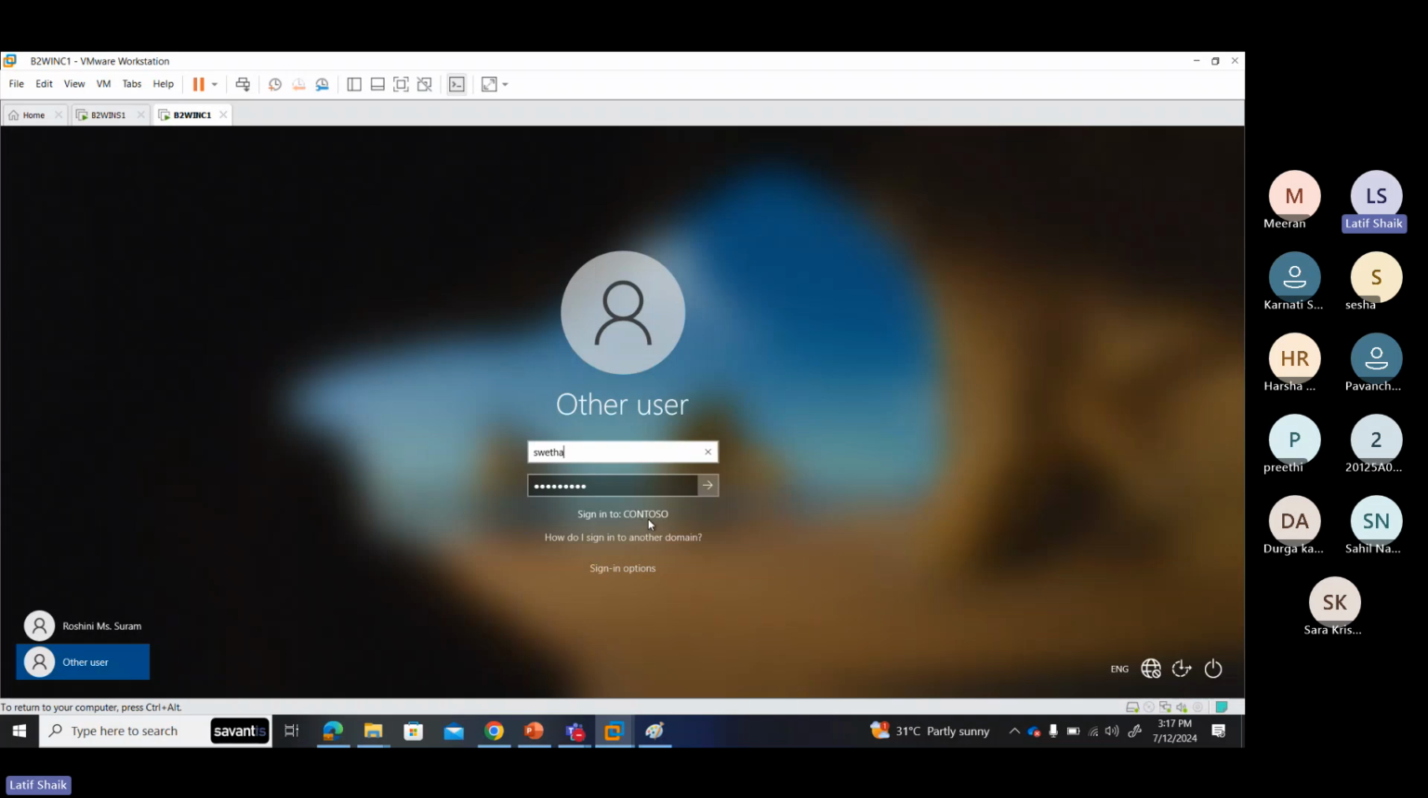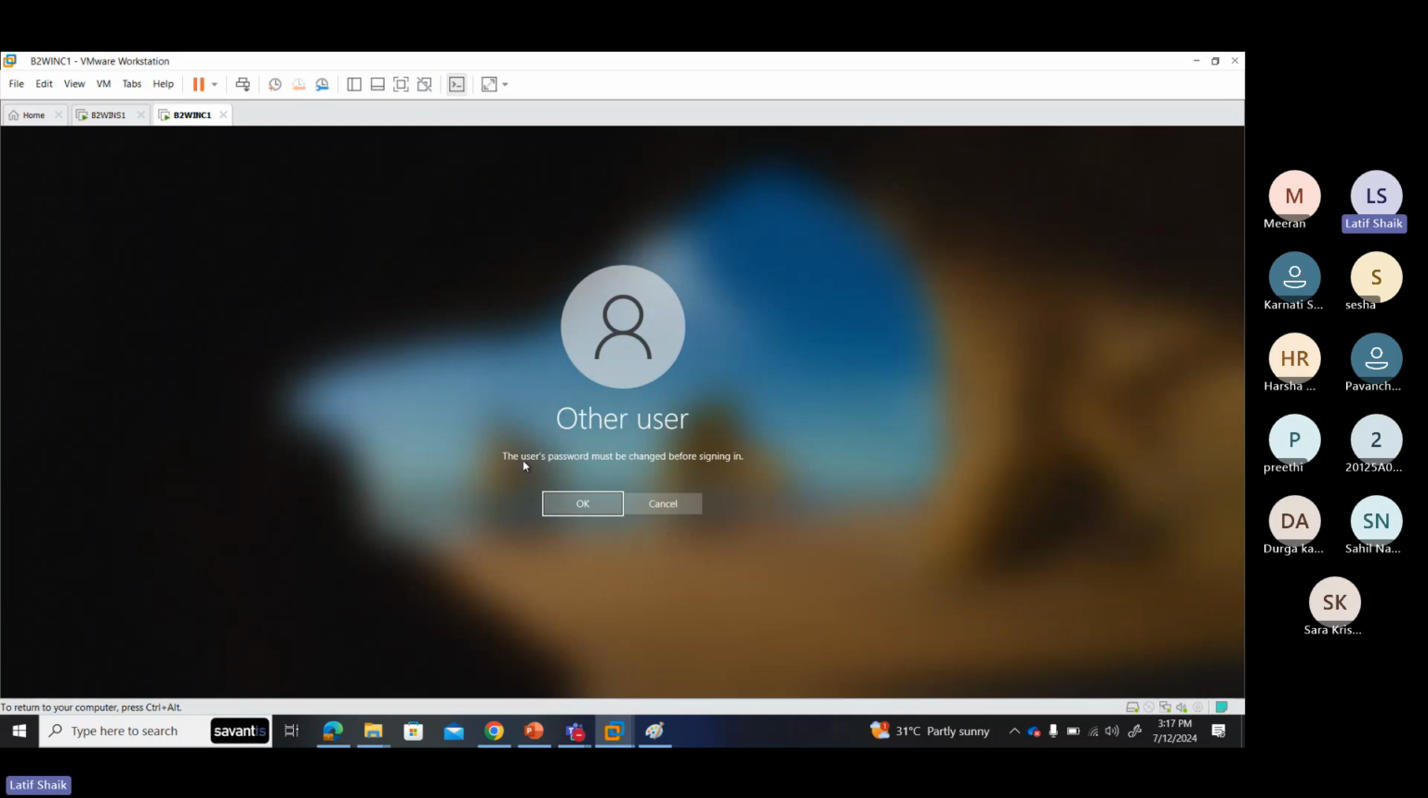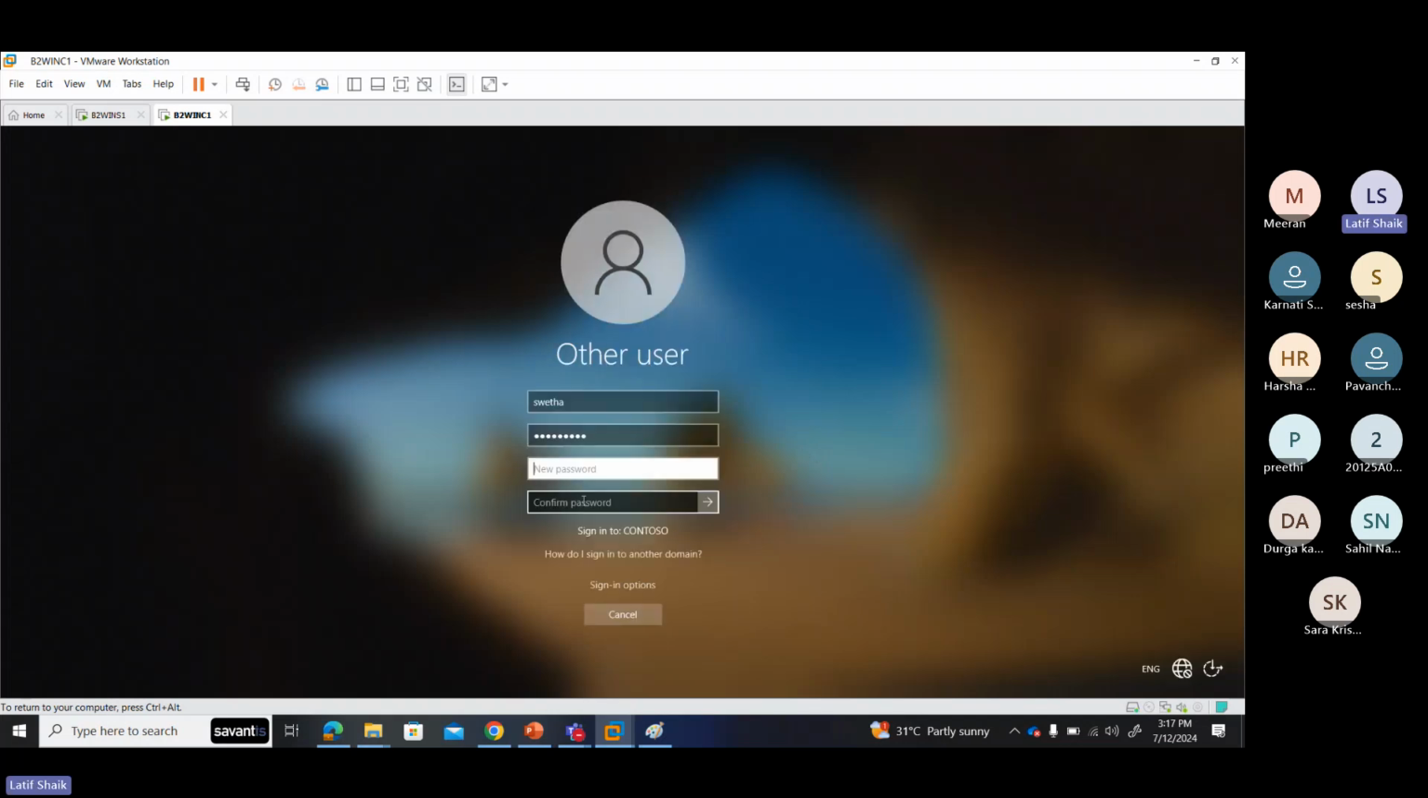I'm not signing into this client PC, because my username is not there in this client. My username is in the domain controller. Okay. So submit. Other user's password must be changed before signing in. Okay, because the user must change the password. I gave a dummy password to Sweta. So the first time you log in, it is showing the password is correct, but you must change the password. Okay. So I'm giving a new password.